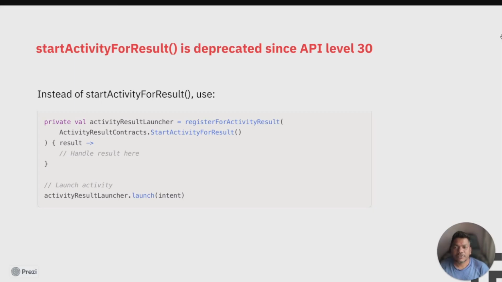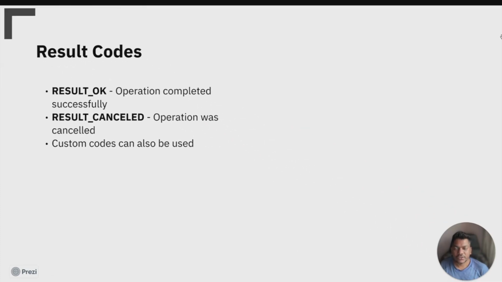But start activity for result is deprecated since API level 30. So instead of start activity for result, we're going to use register for activity result, and we're going to see this in the next video. See you in the next video.